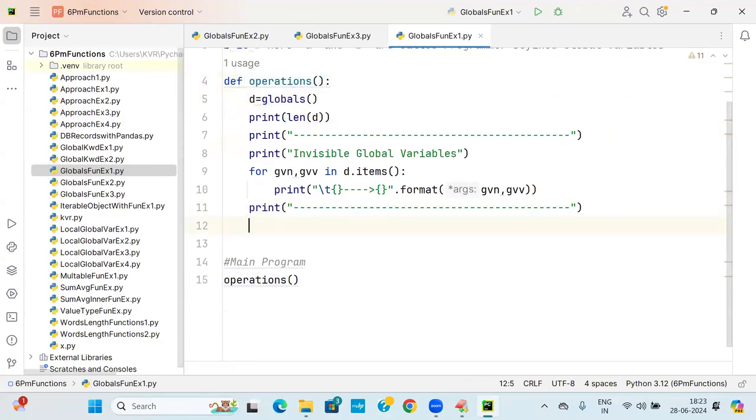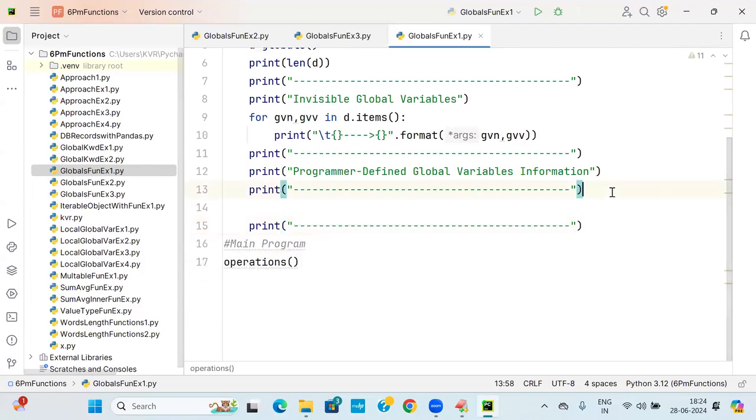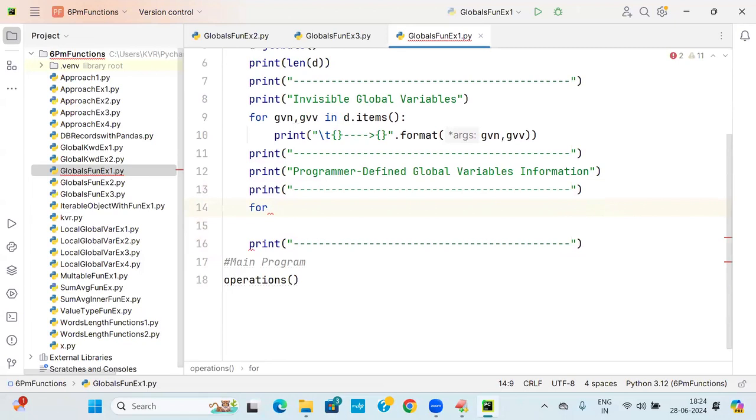Now I'm going to print programmer defined global variables information. Now I'm going to write it. How do you print it? Come on, print of value of A is equal to, comma. This is called way number 1. First way I am explaining.